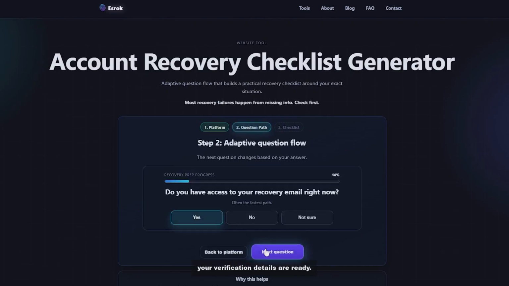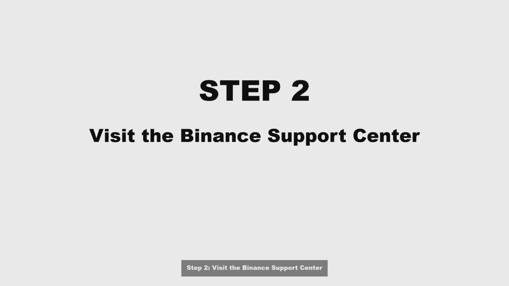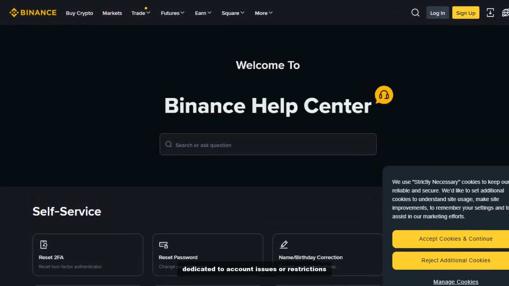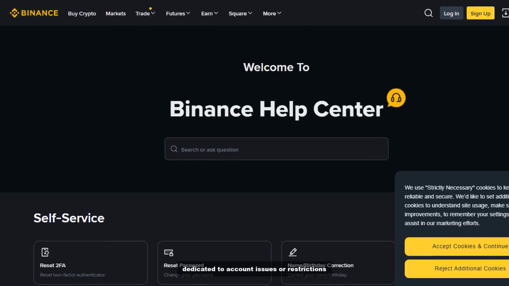Step 2. Visit the Binance Support Center. Go to the Binance website and navigate to the Support Center. Look for the section dedicated to account issues or restrictions to find specific guidance on how to appeal.